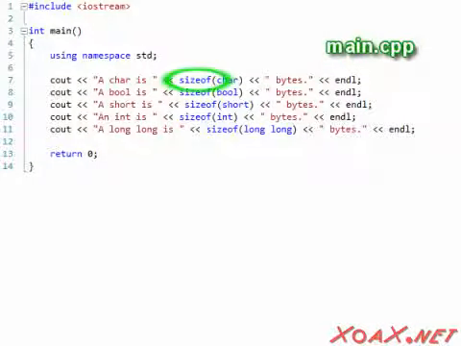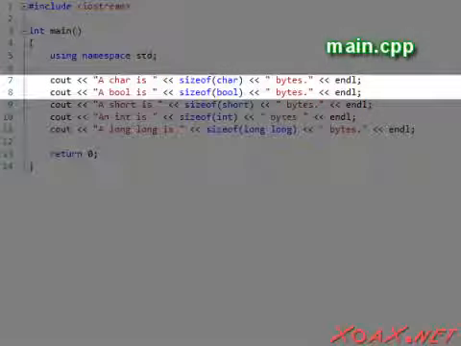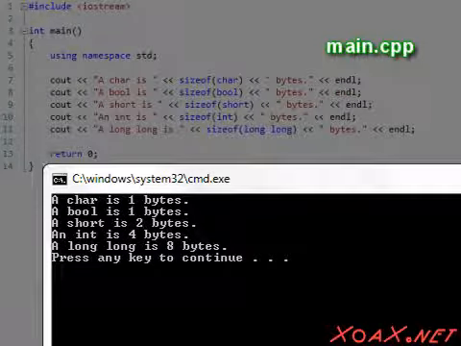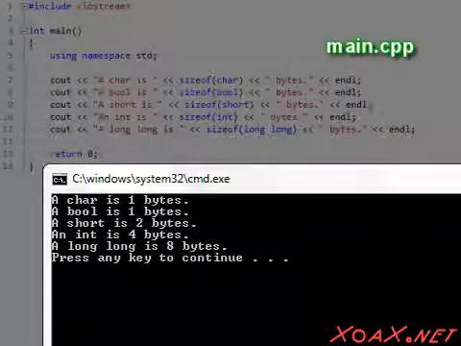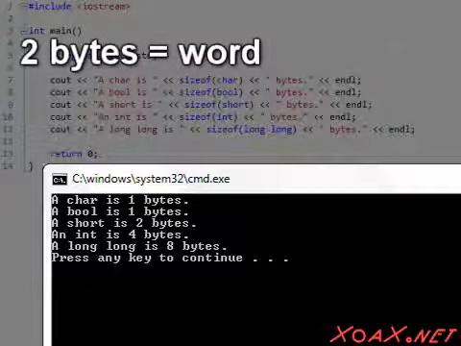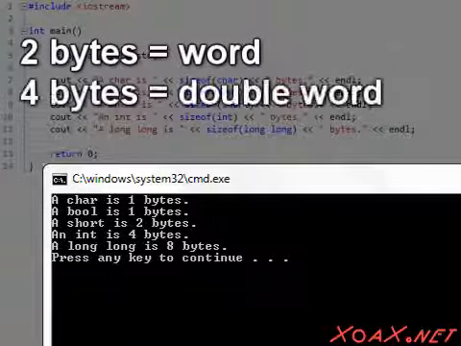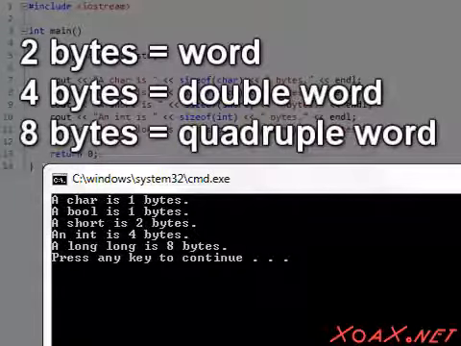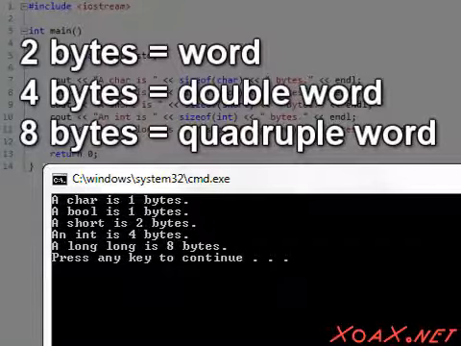In our next program, we use the sizeof operator to display the sizes of some integer types. We have included the bool and char types because they can be used in much the same way as integers. Executing this program, we see the sizes of various integer types. All of these types, except for bools, have signed and unsigned variants. The sizes are given in bytes, and we should point out that 2 bytes or 16 bits is called a word. 4 bytes or 32 bits is a double word, and 8 bytes or 64 bits is a quadruple word. This is the terminology that is used by Microsoft inside of Windows, but the terminology differs on other operating systems.